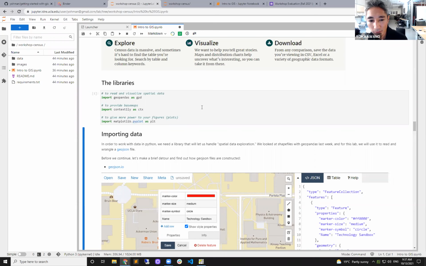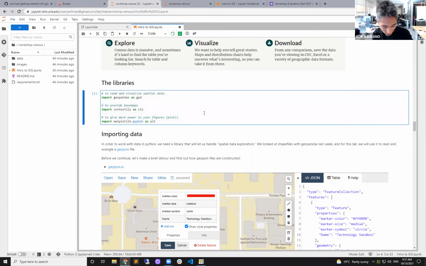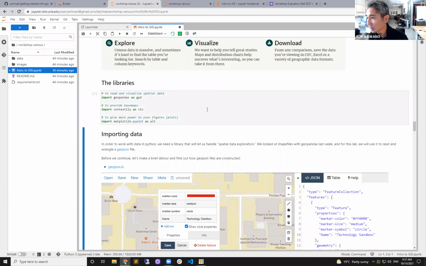If I were then to highlight this cell again and hit Shift Enter, because I just want to run it again for whatever reason, it executes, right? Shift Enter executes the cell. And now it has the number 2 in it. That means it was the second thing I've done in my Jupyter Notebook. Okay, so hopefully that makes sense.